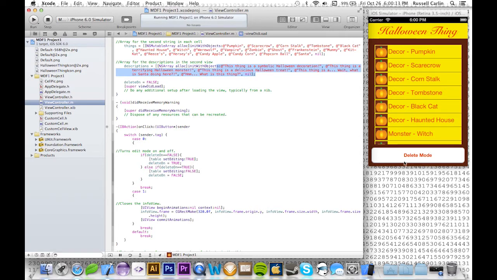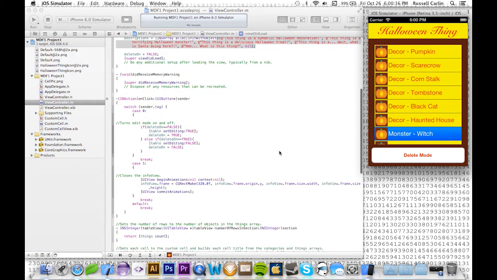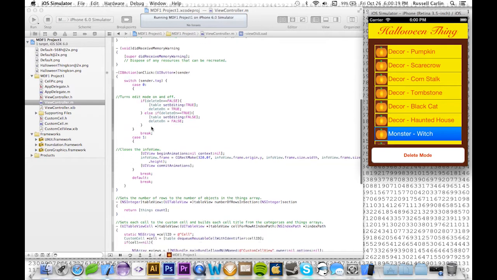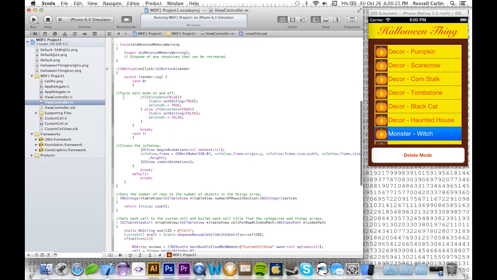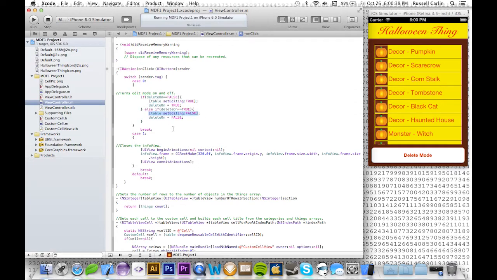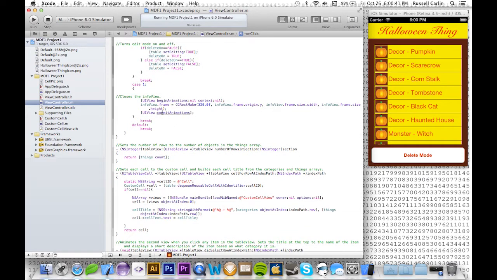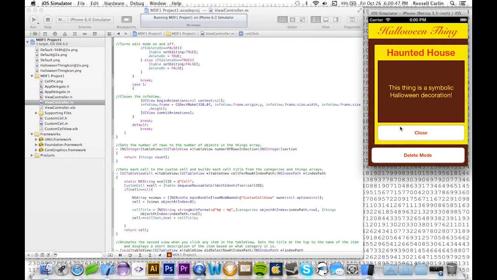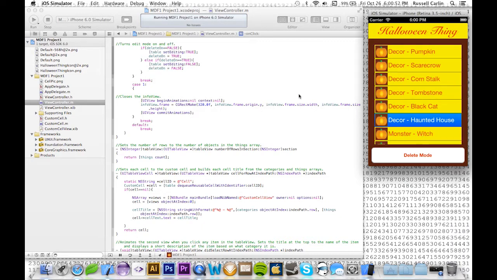For my on clicks, just the delete button and then the close button here, they both have the on click, and it's just a switch statement. The button tag for 0 just turns editing mode on and off. It sees if it's already on, and if it's on then it turns it off, and if it's off then it turns it on. So that's pretty simple. The close view just sets the frame to the outside when you hit the button. As you can see, it animates when it comes out, and then when you click the button it animates it back out.